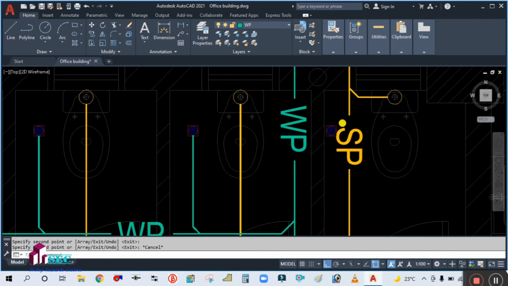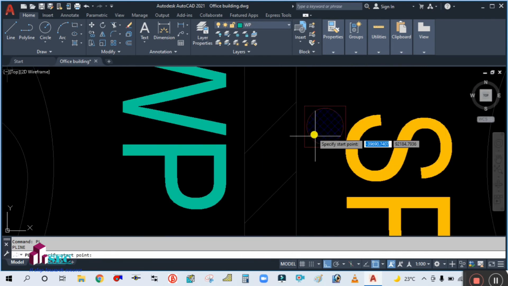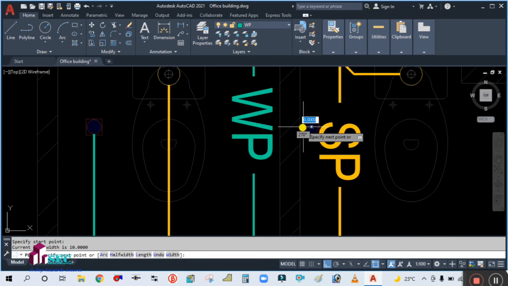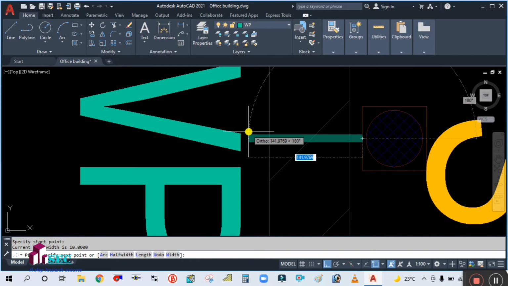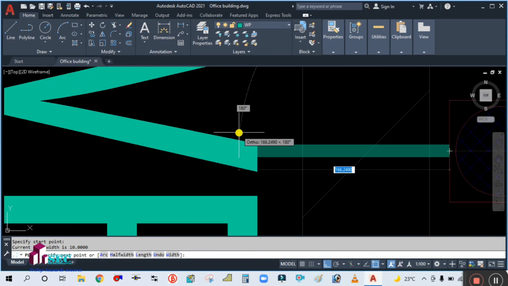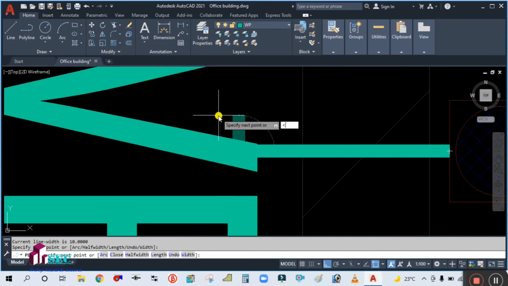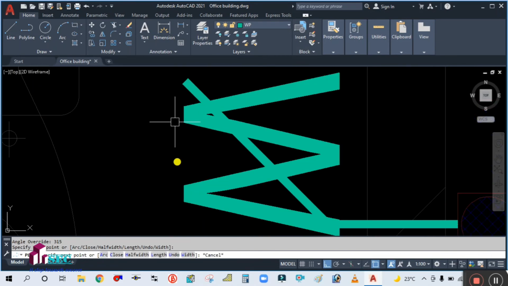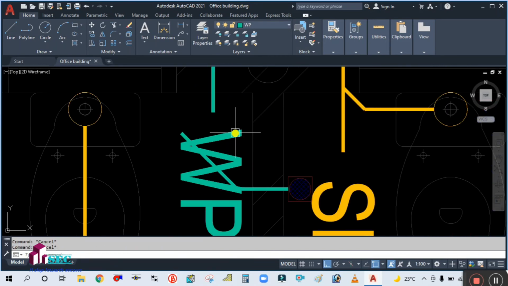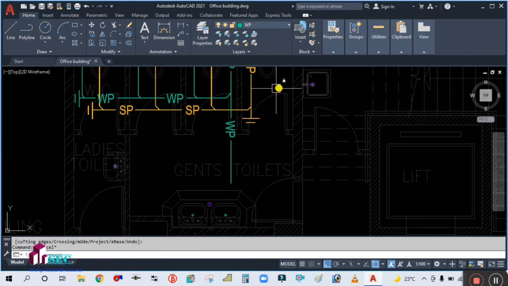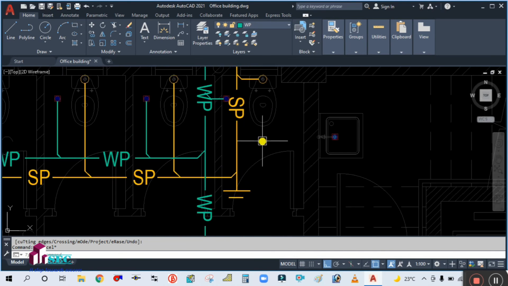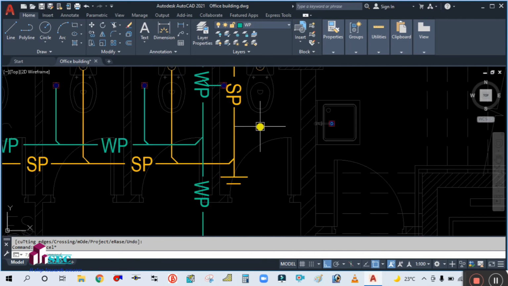And this also you need to connect. So shift less than -45. Okay, TR to trim the extra line. Use the TR command, trim command, to trim the extra line.